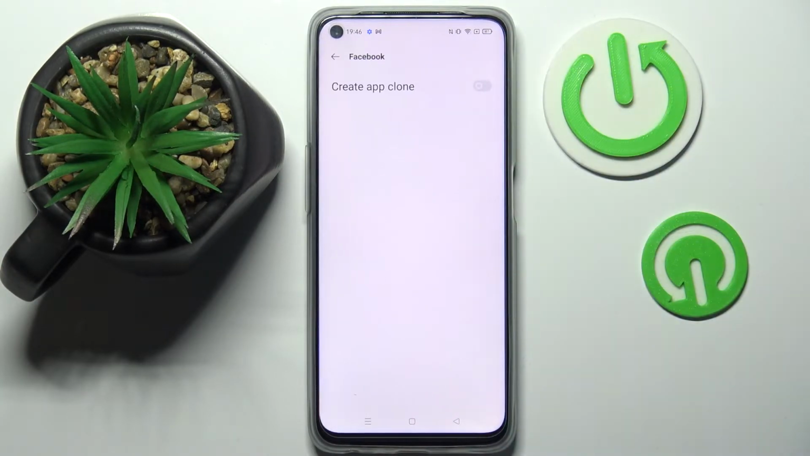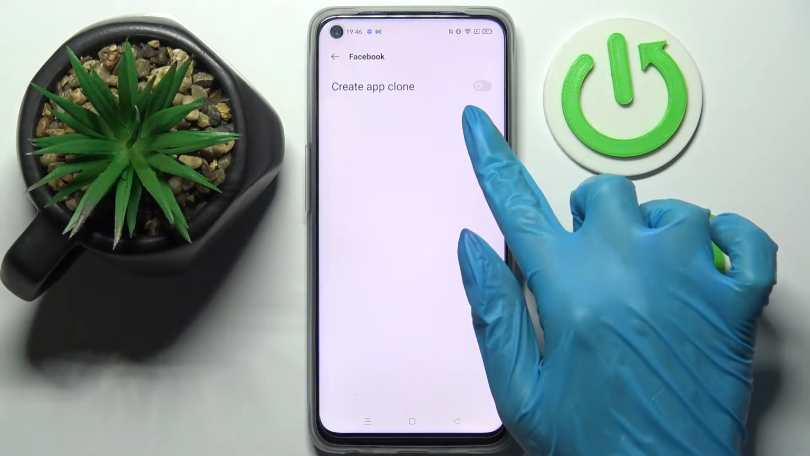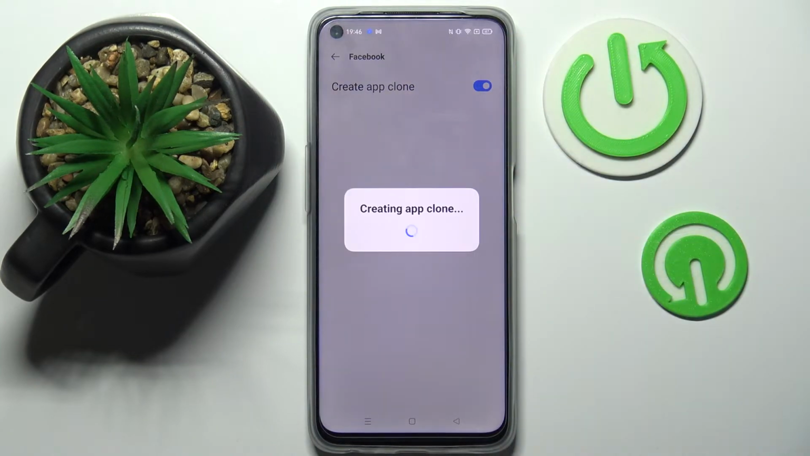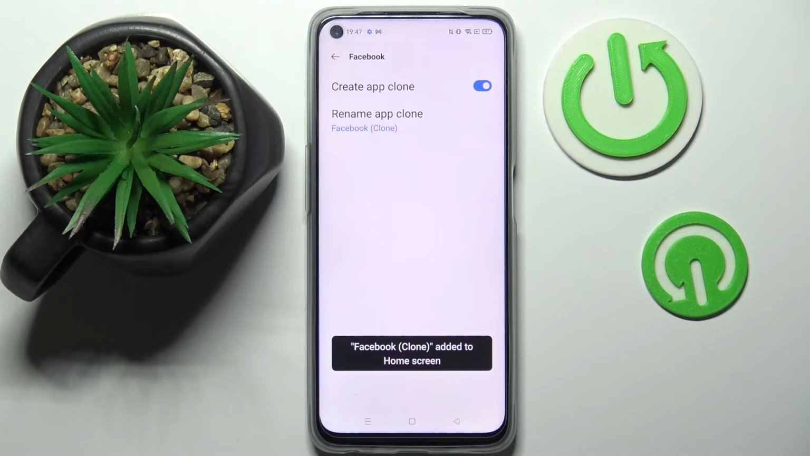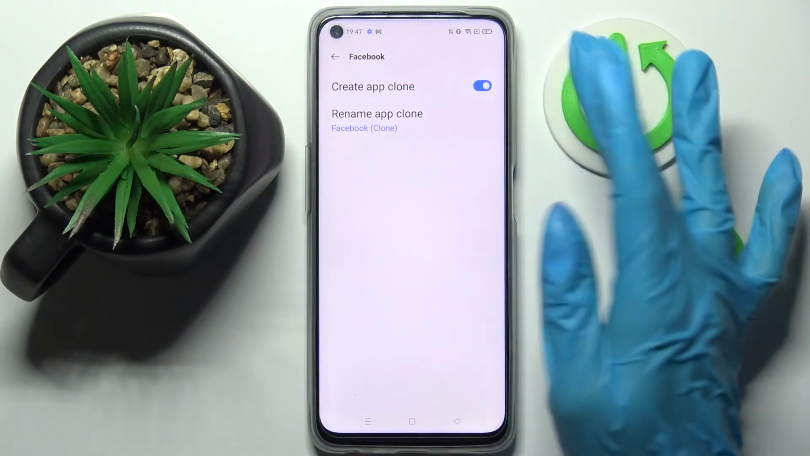I will go with Facebook. Then click on the switcher next to Create App Clone. Wait a bit. And over here, click on Rename App Clone.